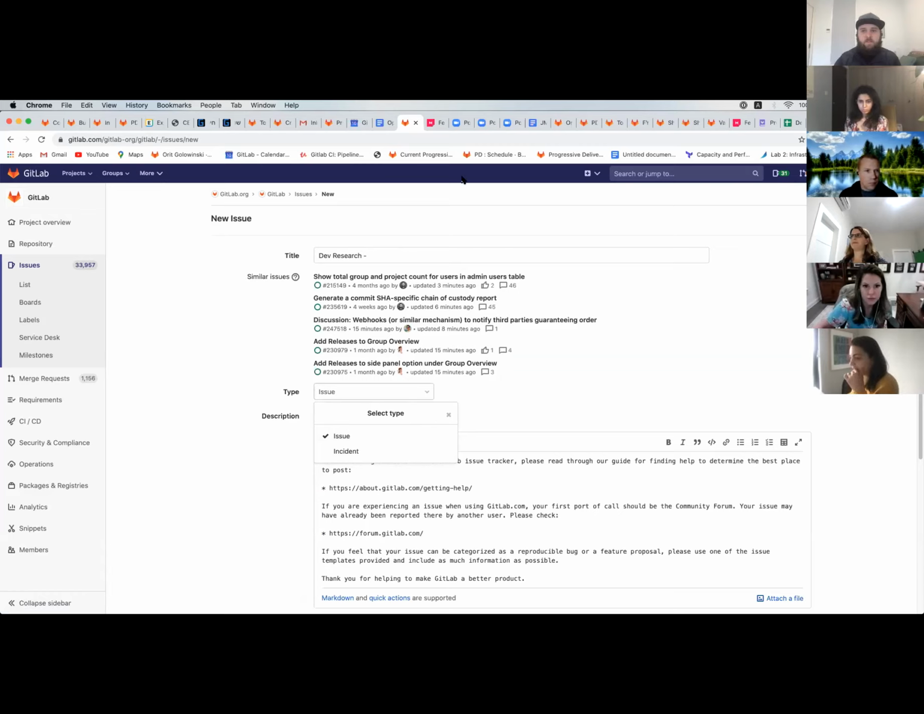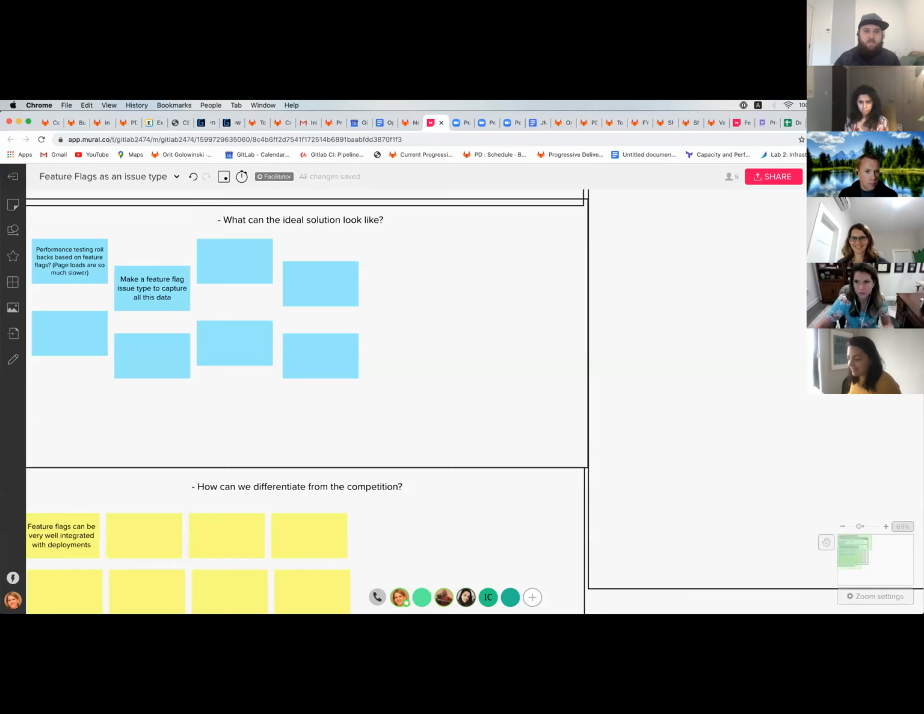I dropped a link to a prototype, since we are almost solutionizing, for the release vision. I created a prototype for the runbook issue type. Maybe it will help others to visualize a little bit. Let me drop it in the chat.